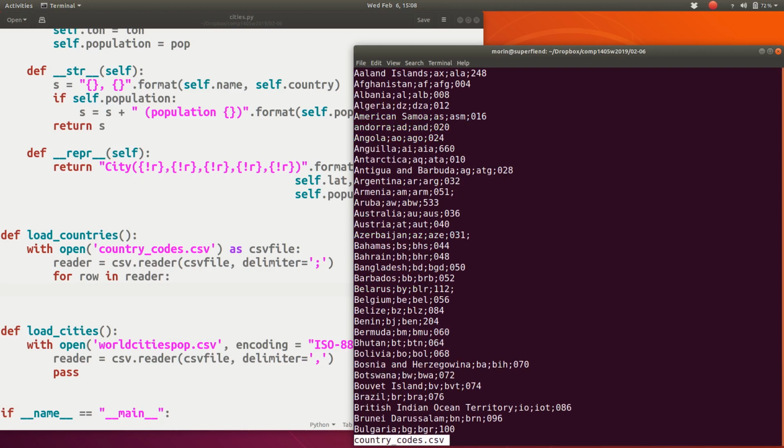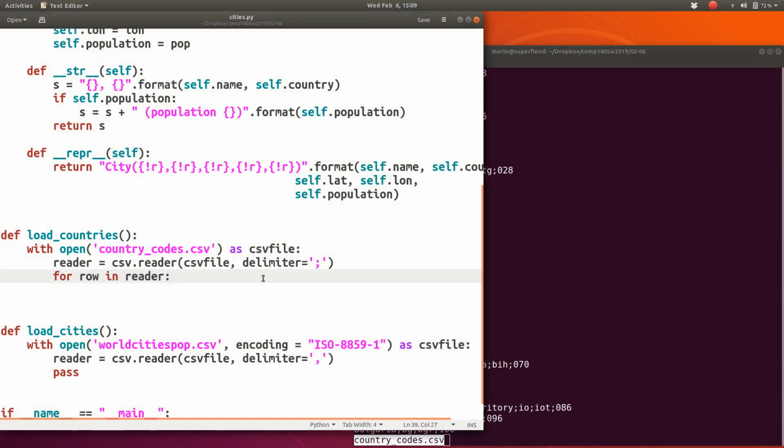It's an array, and the first thing should be a string, which is the name of the country. The second thing is a two-letter code. The third thing, so the 0th thing is the name. The 1th thing is the two-letter code. The 2th thing is the three-letter code. And those are the things that I need in order to make a city, right? Or sorry, to make a country.